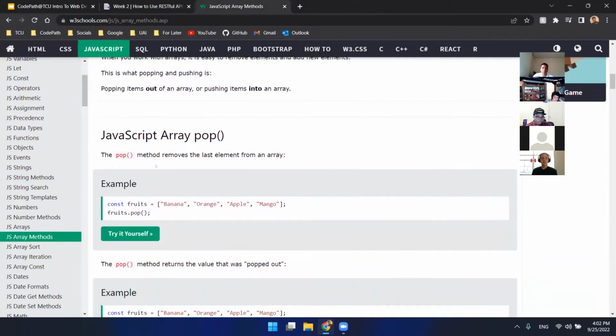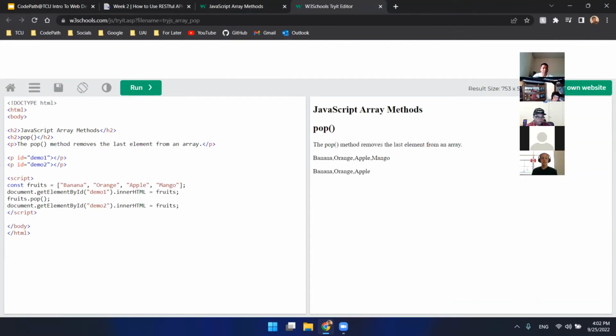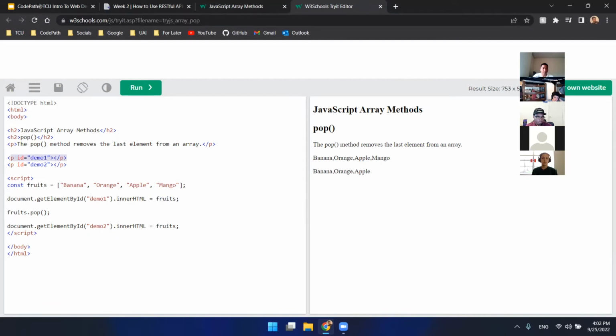Popping and pushing is something you do need to know. It's very common. So say you have an array right here. I'm going to separate out these lines. So you have an array right here, a bunch of different fruits. You can do innerHTML equals fruits, assign it to demo1, right? And you have all the elements in fruits. And if you do fruits.pop, what it does is that it gets rid of the last element, right? It just gets rid of the last one. And as you can see, it just disappears.